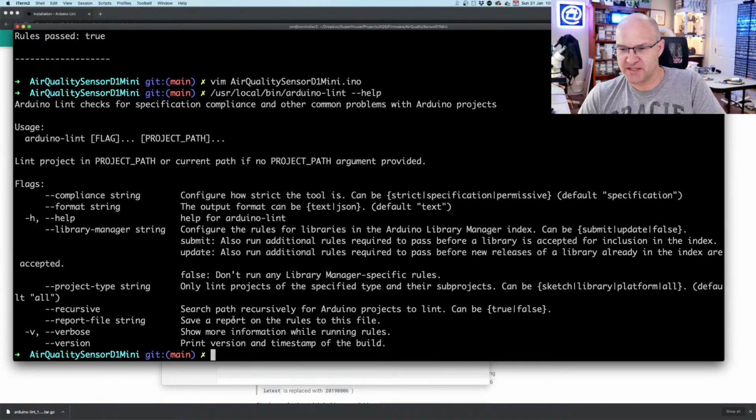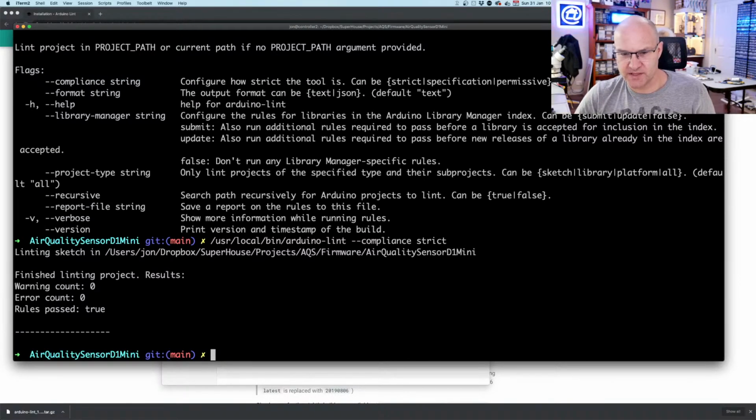Report file. Okay, save a report on the rules to file, running verbose mode, we know about that one, and version. So yeah, let's try compliance string. So we'll do compliance strict in the current directory and see what it says. Okay, we still passed everything, even though I've got that variable declared in the source code that is not being used.